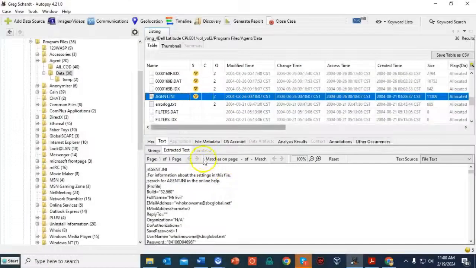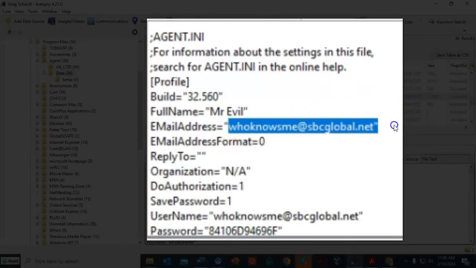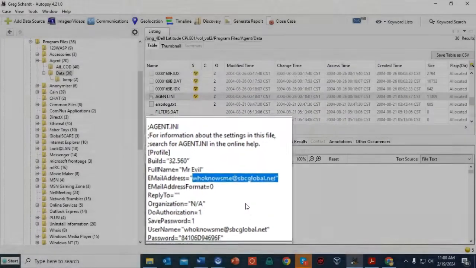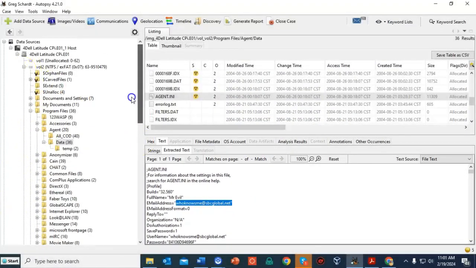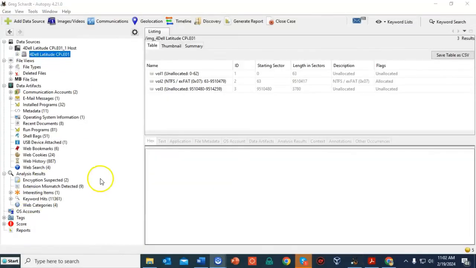Double click that. And down at the bottom window pane, you can get the information on the SMTP address for Mr. Evil, which is whoknowsme@sbcglobal.net. Let's get back to our default view. The next question we have to answer is, how many executable files are in the recycle bin?